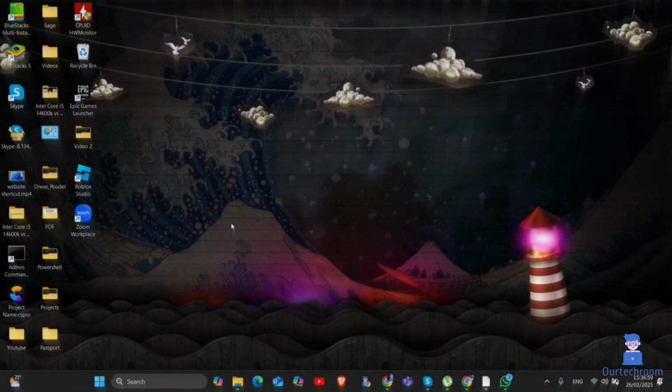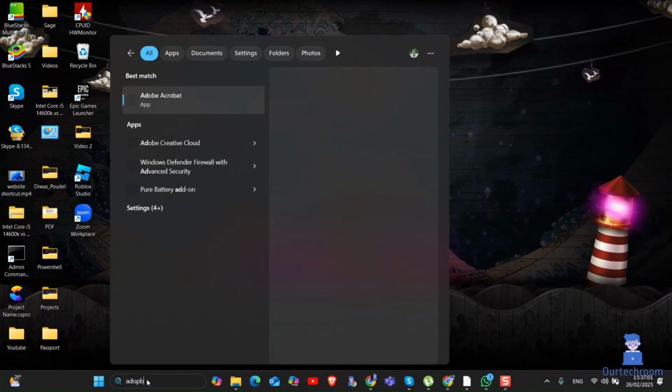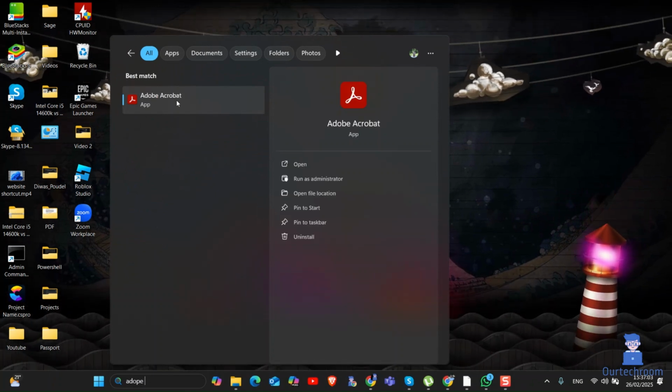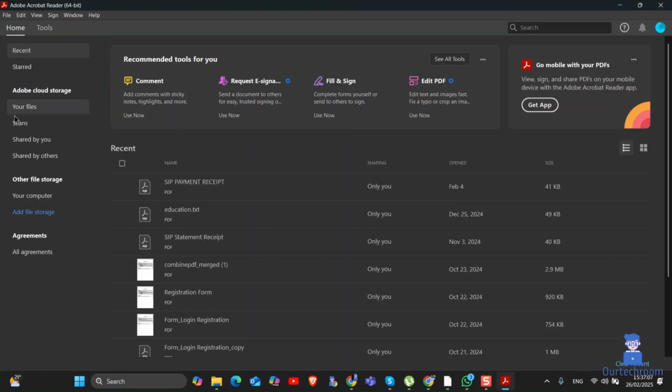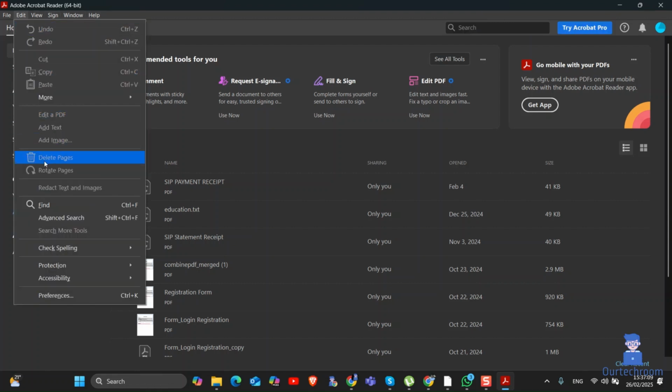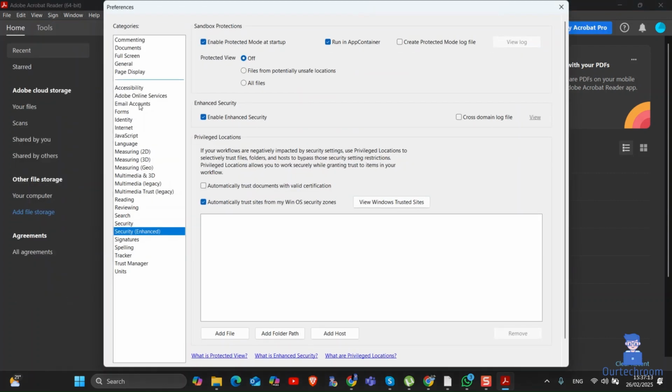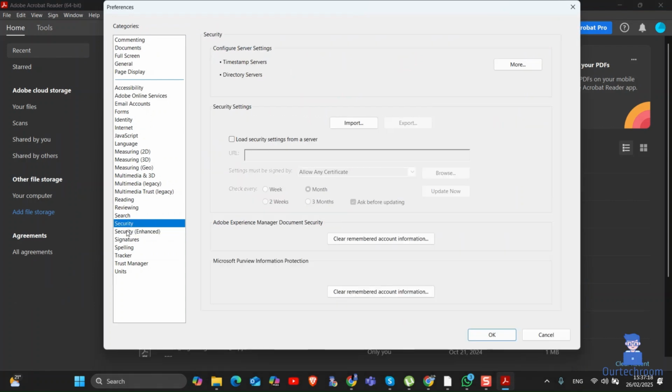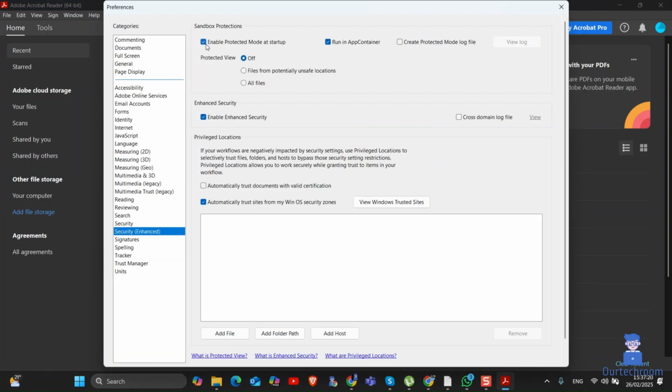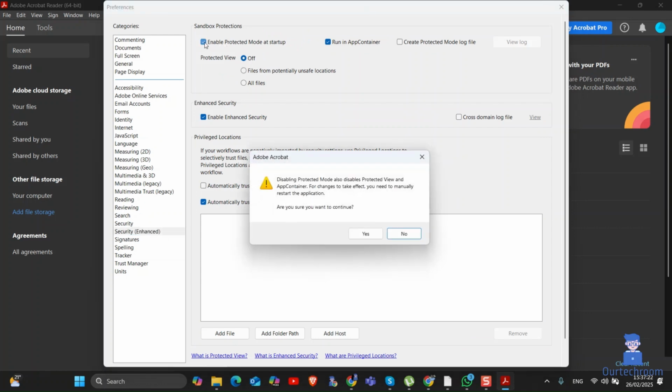Disable protected mode for trusted PDFs. For this, open Adobe Reader DC on your PC. Next, go to Edit, then Preferences. Click on Security (Enhanced) on the left side. Then uncheck the Enable Protected Mode at Startup option.